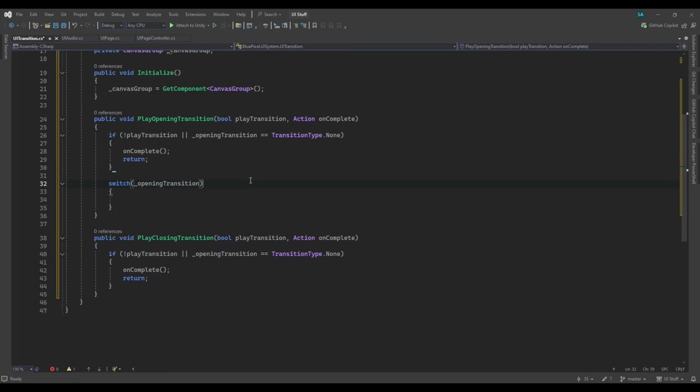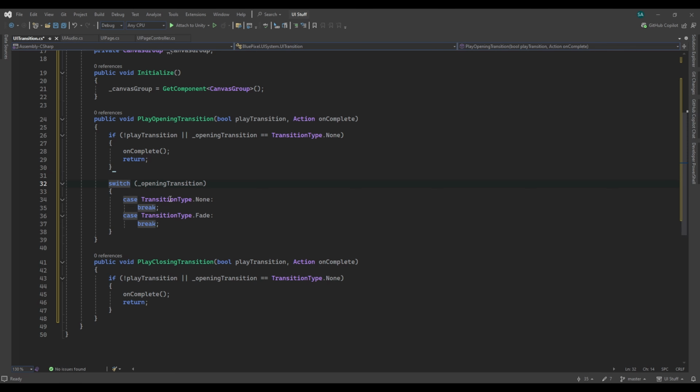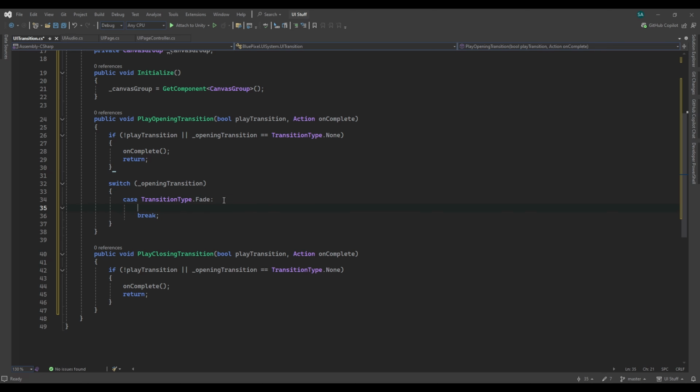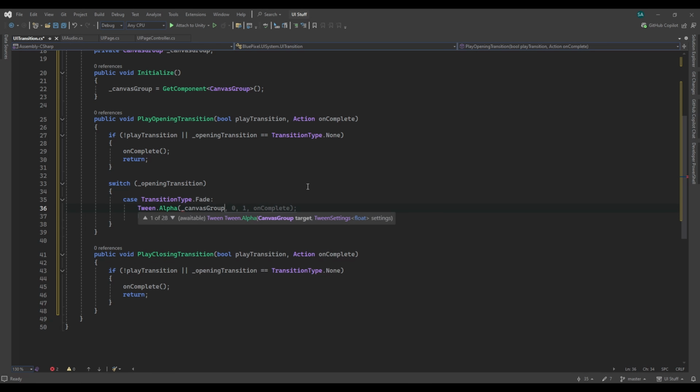I'm going to add a switch statement with our opening transition, and let me add the missing cases. We have already dealt with what happens if the transition type is none, so I'm going to remove this. But for the fade, I'm going to use PrimeTween and call its Tween.Alpha, and this takes in a canvas group as a target. So we already have that. I'm going to pass that.